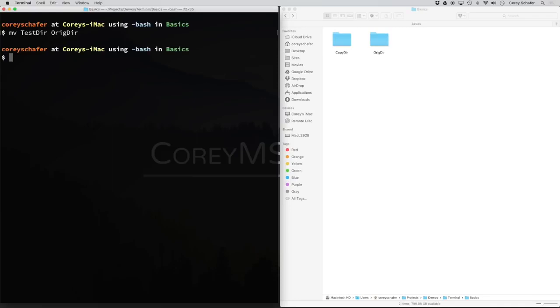If I run that, you can see that we didn't get any errors, and over here within Finder, it did rename this to origdir. So the mv command renamed the directory without needing any additional options. And also, like files, I can move the directory without renaming the directory.